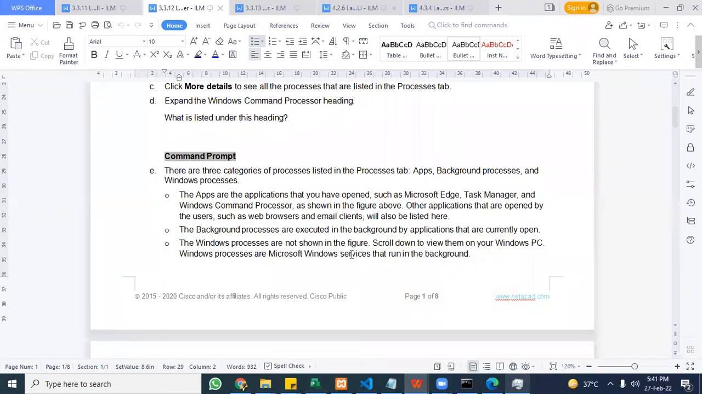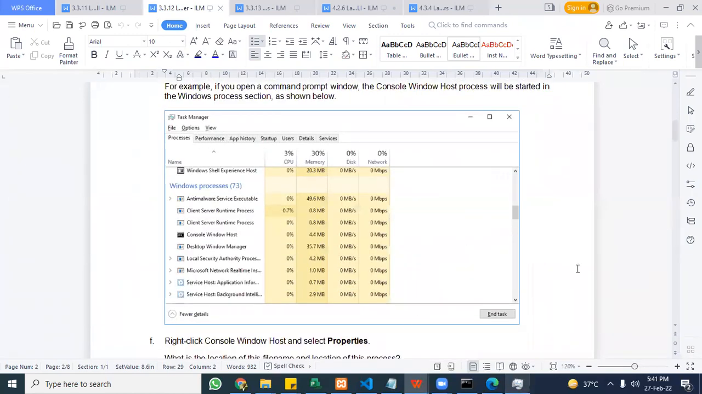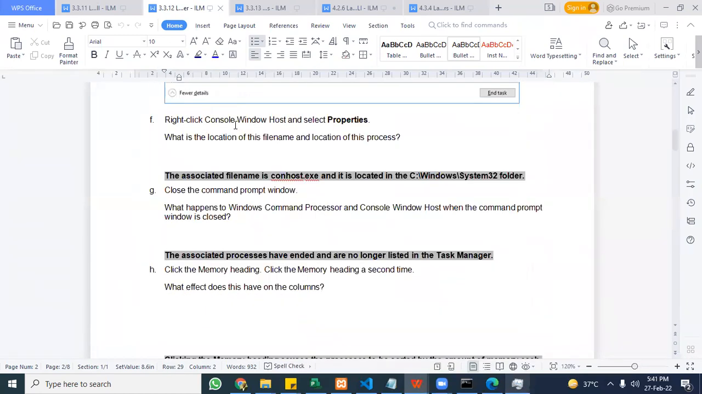Windows processes are Microsoft Windows services that run in the background. So this is just a screenshot of what we saw. So right click Console Window Host and select properties. Right click Console Window Host and select properties.